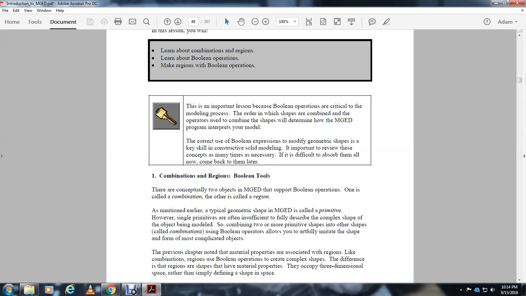One, combination of the region Boolean. Two, there are conceptually two objects in MGED with the support of the Boolean operation. One is called the combination, the other is called the region. As mentioned earlier, the typical geometrical shape of MGED is the primitive. However, a single primitive is often insufficient to describe complex shaped objects.